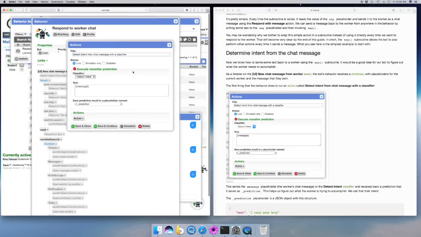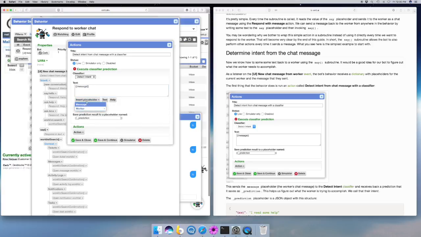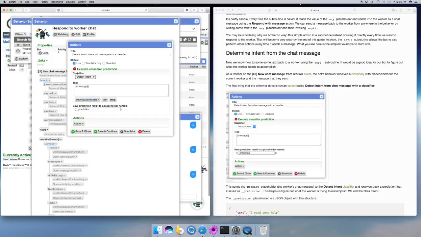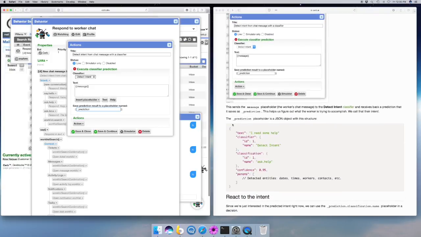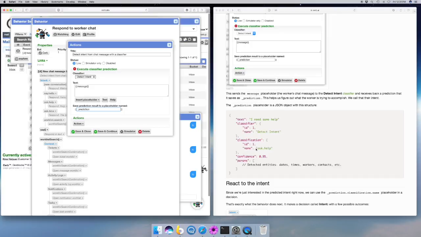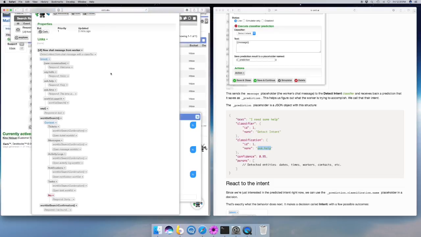Inside of this action, we're taking the message that the worker sent us, which is really easily accessible here from the placeholder menu, and we're sending it to the detect intent classifier. And we're going to get back something that we're saving as prediction with an underscore in the front. If we scroll down a little bit here inside the guide, it's telling us what prediction looks like. It's a JSON object, and it has a few fields here. The most interesting of those for what we're going to be doing is what it thinks the classification is and the name of that classification. Once we have this name, we can branch off inside of our behavior here and make a decision.